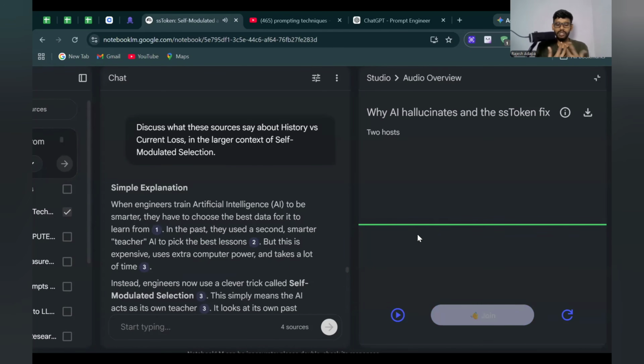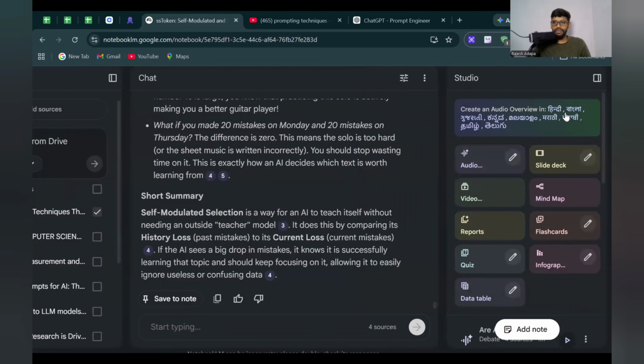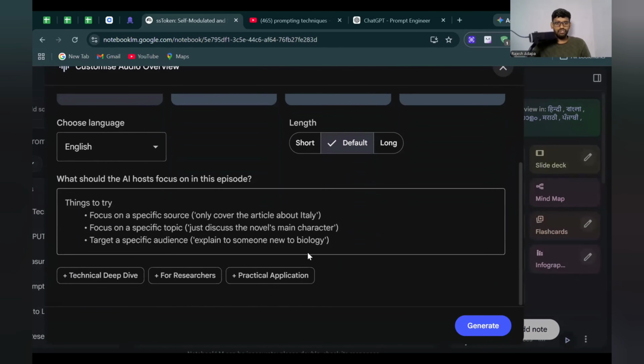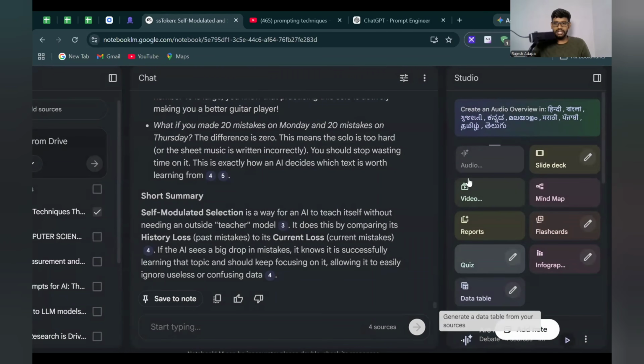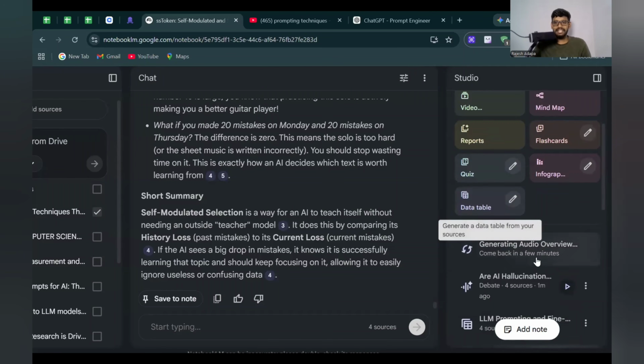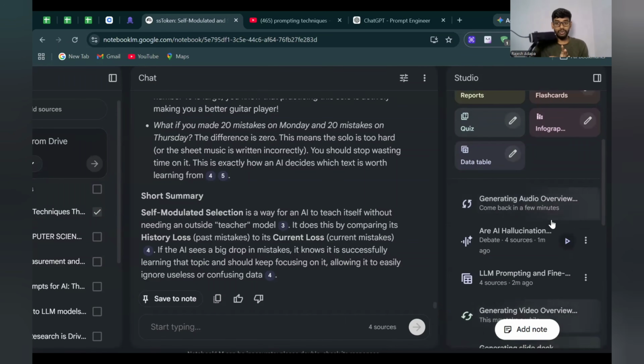So this is how, whatever questions you have, you can just ask the model and it will explain in detail. You can also generate them in multiple languages. You will get an option to generate an audio overview in Telugu as well. If I click on Telugu and then click on generate, the audio overview will be generated in the Telugu language. So I believe you are getting what I'm trying to convey.